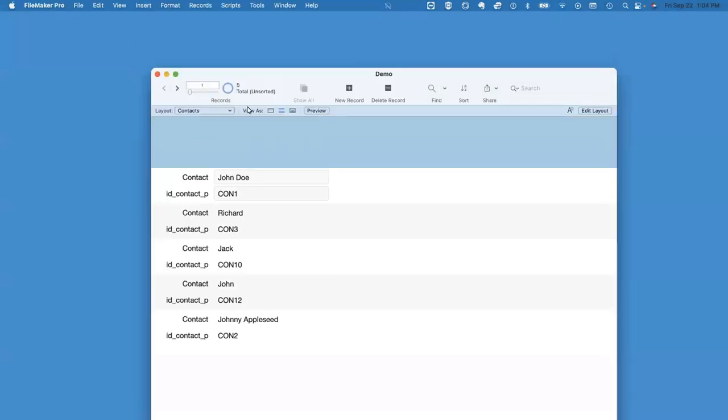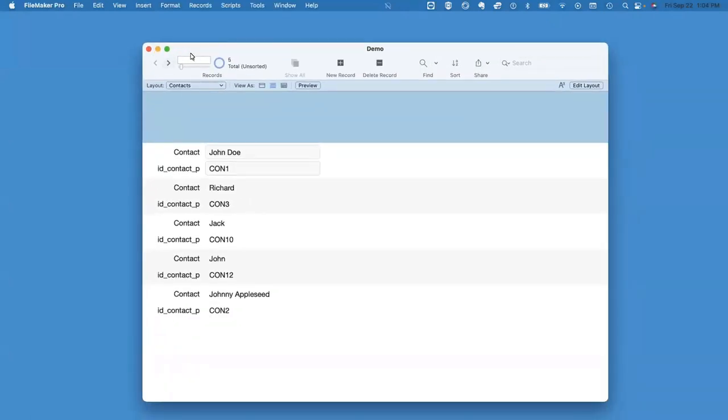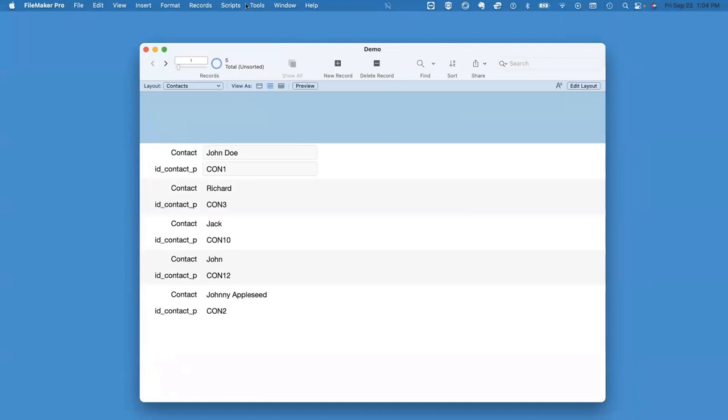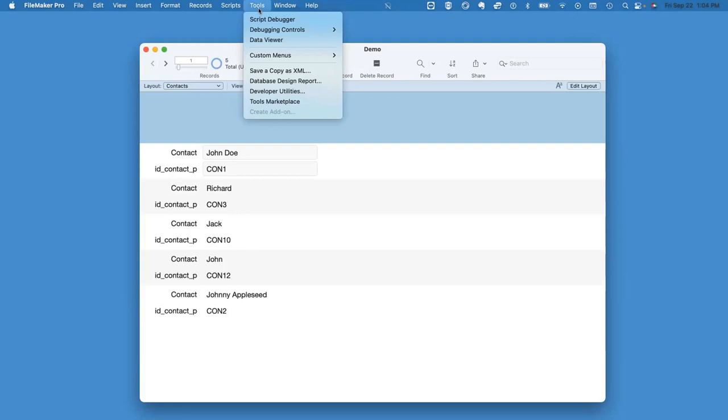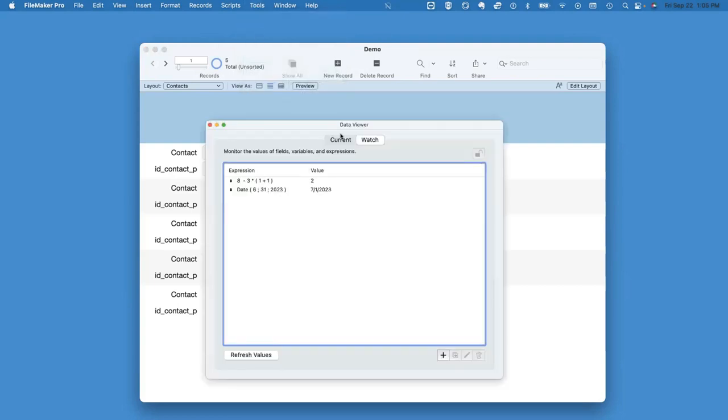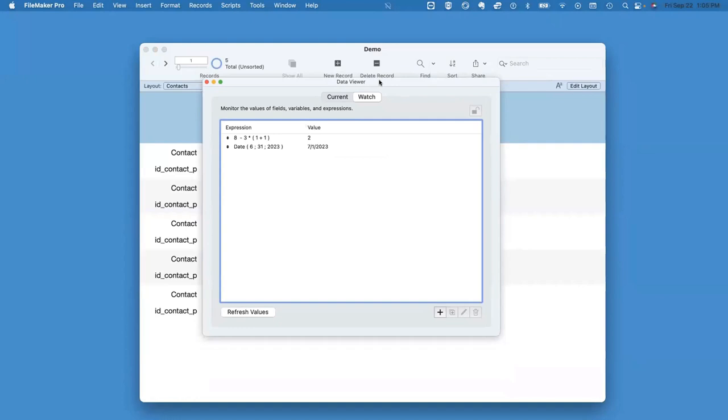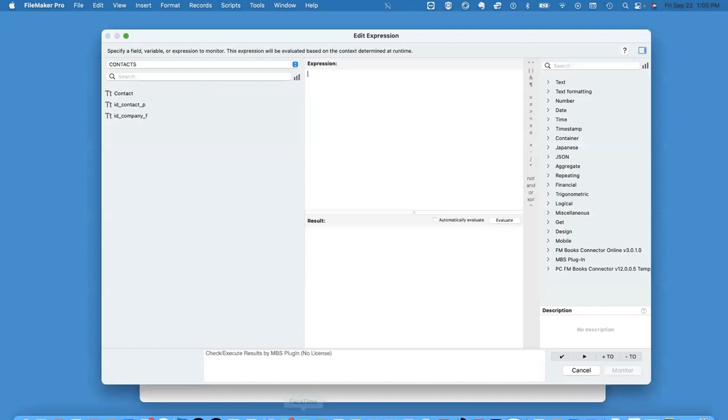And we'll get started. So here I have my demo file from the previous two days. But really, the place that we're going to spend most of our time today is going to be in the data viewer. If you've got your developer tools, the advanced tools, enabled, you can go to Tools in your menu and then open the data viewer. There are two places in this, the current and the watch area. You want to go to watch. And in the watch area, you can add different expressions that you are monitoring.